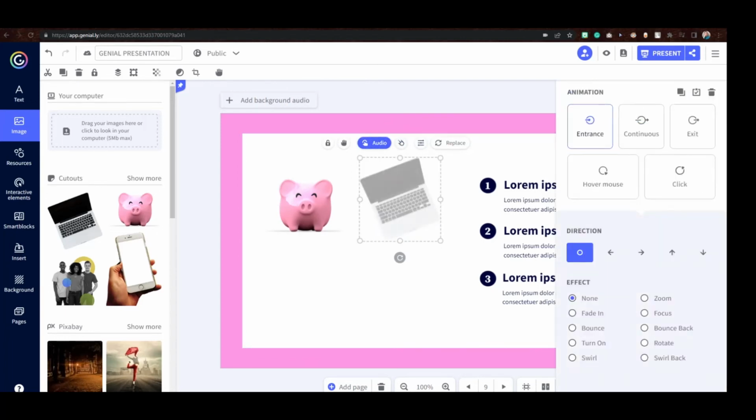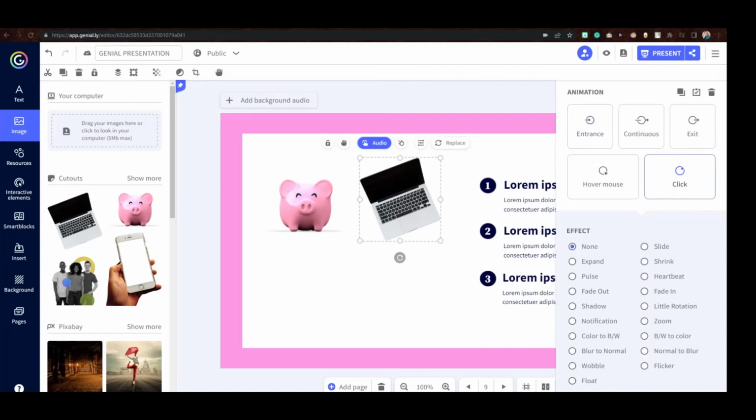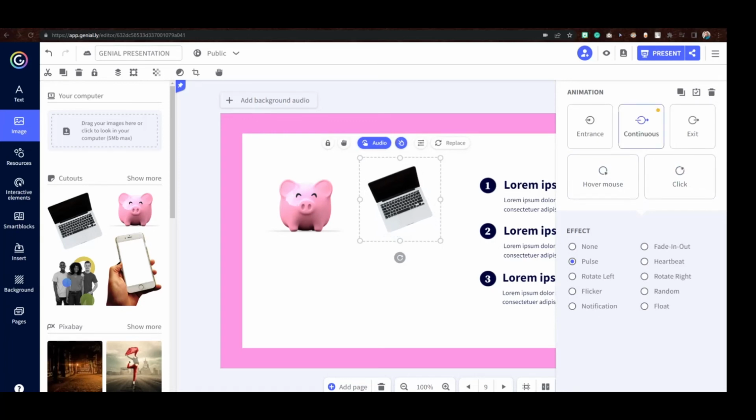maybe, let's check. Now this is cool because we also have a click. This is absolutely new. This wasn't there before. So if you click it, it's going to do something, right? If you click, it expands. This is brand new. Hover mouse, continuous. So basically that's a clue. It's going to start pulsing, but maybe not that.